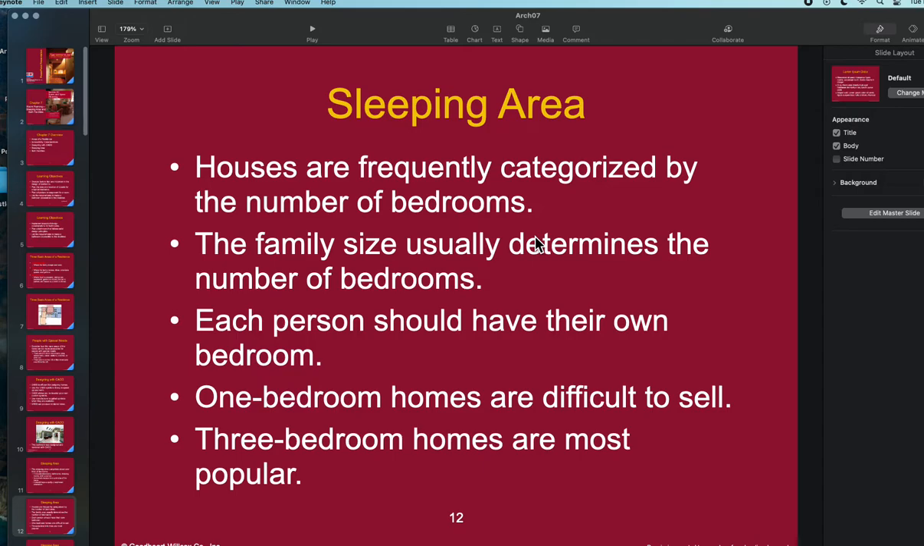Houses are usually categorized by the number of bedrooms, right? So if you're looking up a house online, or if you're going to buy a house, you don't say, I want a house with a living room, a kitchen, and a utility room, right? Because those aren't things that usually change in a house. They're usually always there. Bedrooms and bathrooms are the things that change most. So a 3-bedroom, 2-bath, a 4-bedroom, 1-bath, 4-bedroom, 4-bath. That is how you categorize a house, based off of how many bedrooms and bathrooms it has.